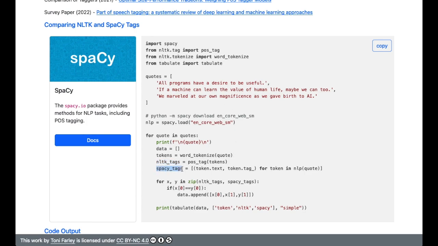For spaCy, syntax is a little bit different. So for spaCy tags, I have already loaded my model and stored it in the NLP variable. So for each quote, I'm going to send NLP the quote. Remember, we saw that the pipeline is already going to tokenize for us. So I can just send the model directly the quote. It's going to be tokenized, tagged, among other things. And I'm going to iterate over the output of that, and for each token in spaCy tags, I'm going to store the text of the token and then the actual tag.